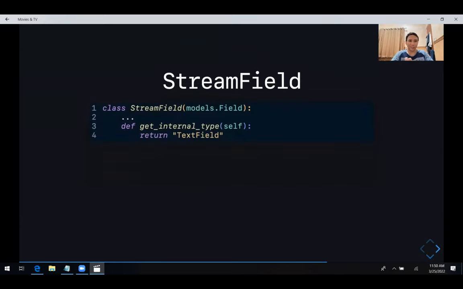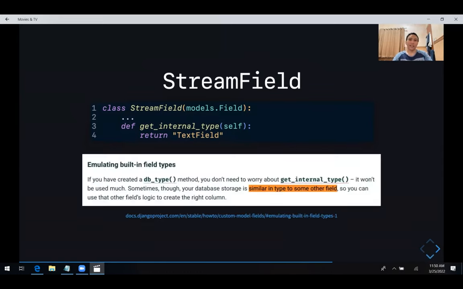Okay, so for StreamField, it's quite different because previously we were just changing a field inside of a model, but now we need to modify the field itself. If we look at the code, StreamField is a subclass of the base field class, but its getInternalType method returns text field. From the Django docs, it says that if the database storage for our custom field is similar in type to some other field, we can use that other field's logic to create the right column. So does that mean we can just change this to JSON field? Wrong. Unfortunately, it's not as simple as that.